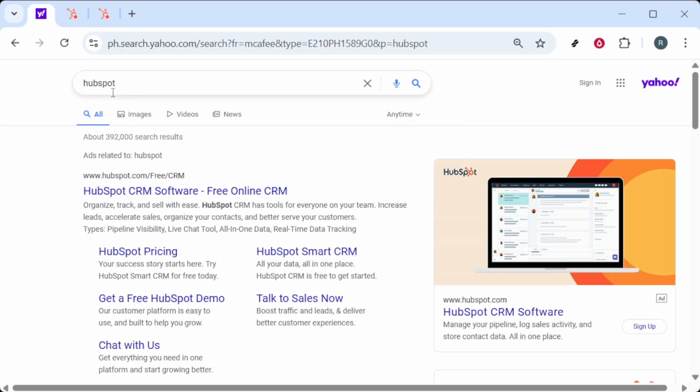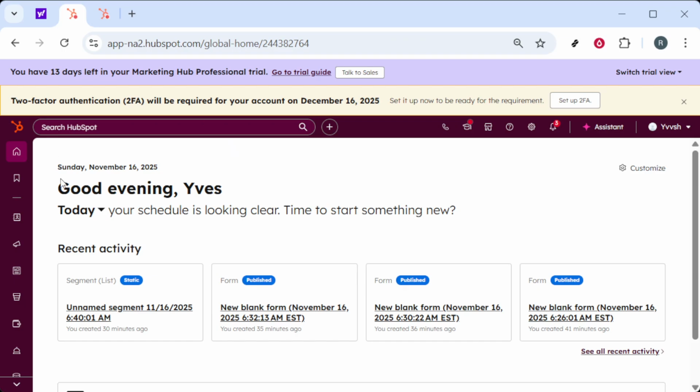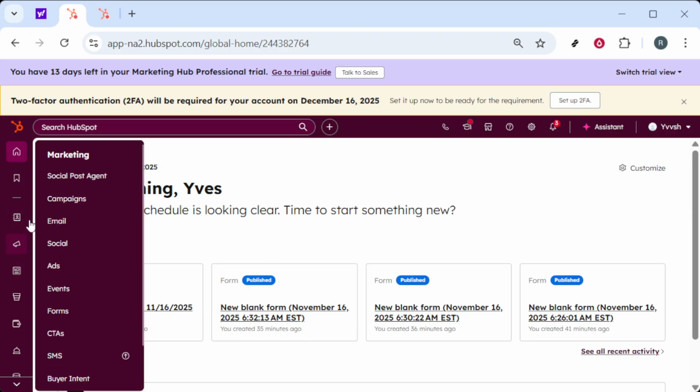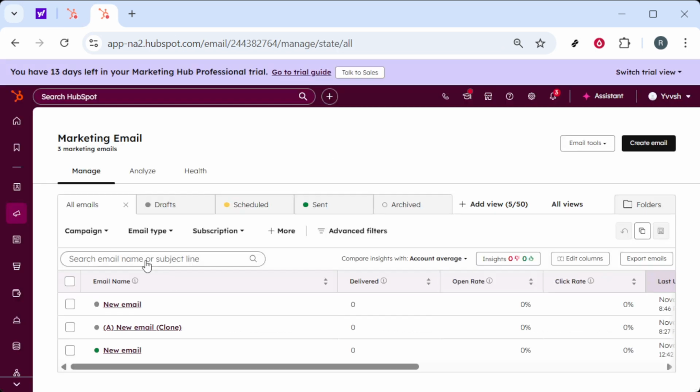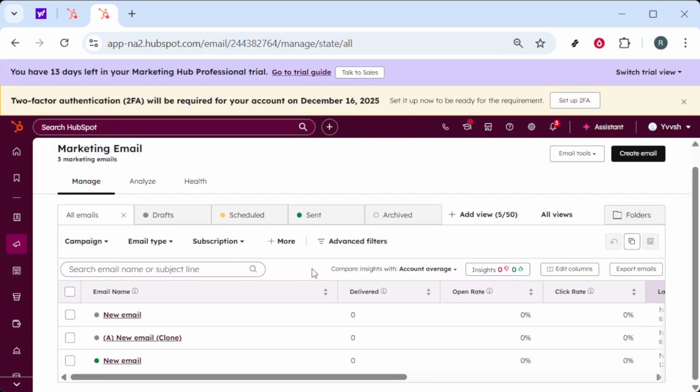Start by opening your browser and heading to HubSpot. If you're not already signed in, log in with your account to access your marketing tools. Once you're in the main dashboard, look to the top navigation and click Marketing. From the Marketing menu, choose Email. This takes you to your email management area where you can see drafts, scheduled messages, and past campaigns.